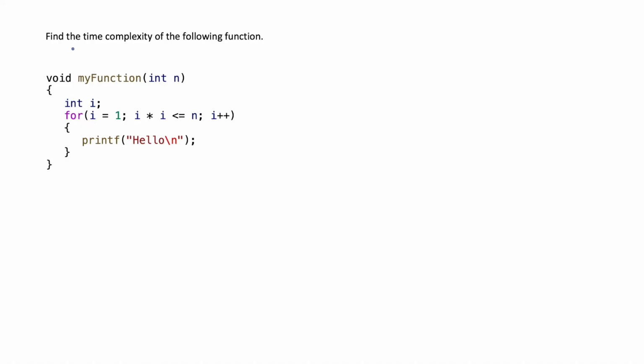Now here the question is, find the time complexity of the following function. Here I have a function with the name my function, and it is taking a parameter n. It is not returning anything. Here I'm declaring a variable i, and running a for loop for i equal to 1, i into i less than or equal to n, i plus plus. Then I'm printing the string hello onto the screen.